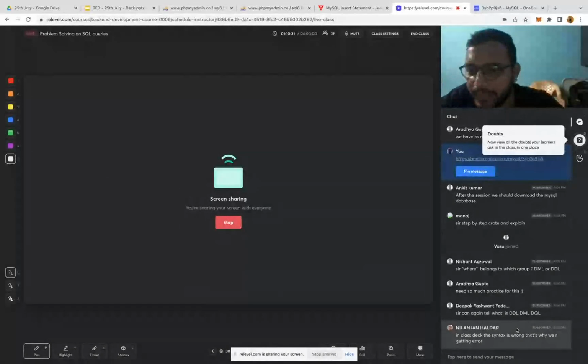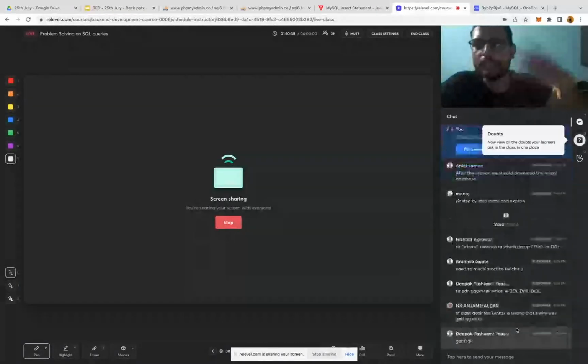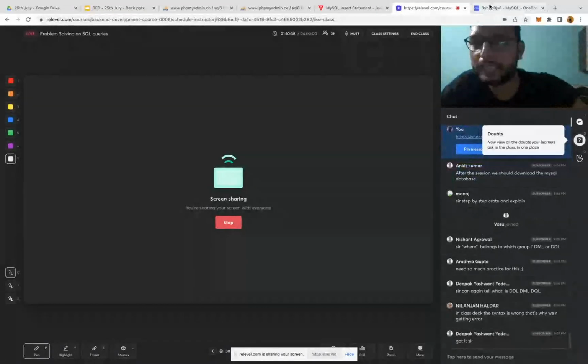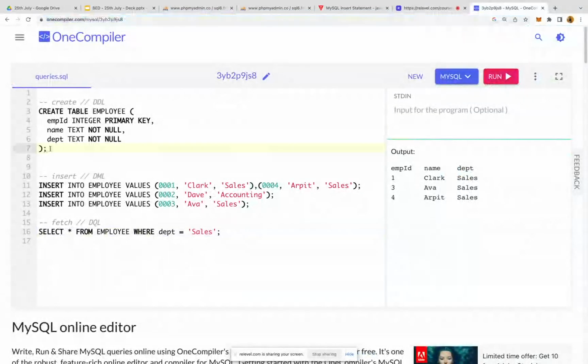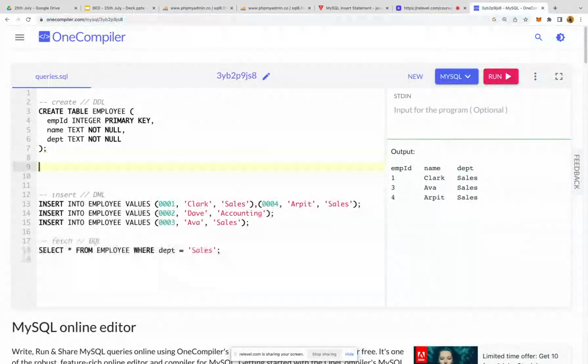In class tech, the syntax is wrong. That's why we are getting the error. Yeah, it looks like that to me also, Nilanjan. So let's create the same table. I'm not sure how things will work here, but let's create that same product table which we are trying to create there.